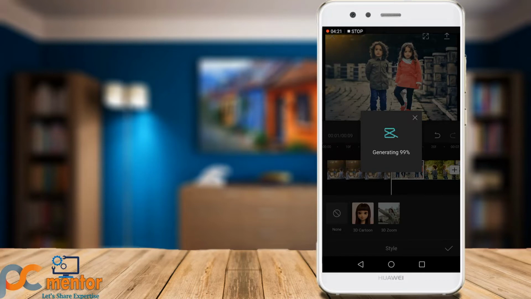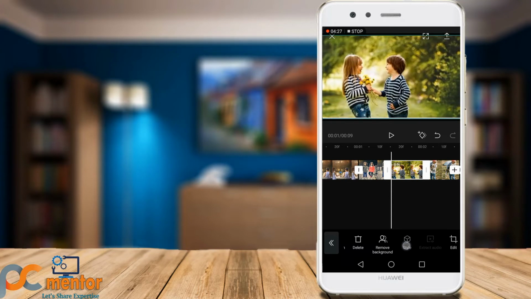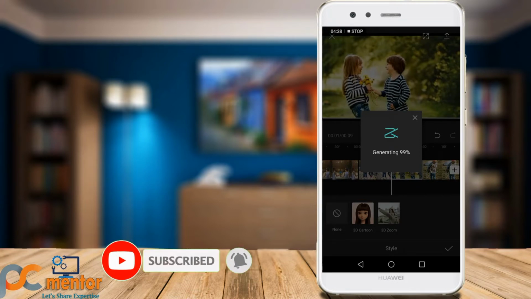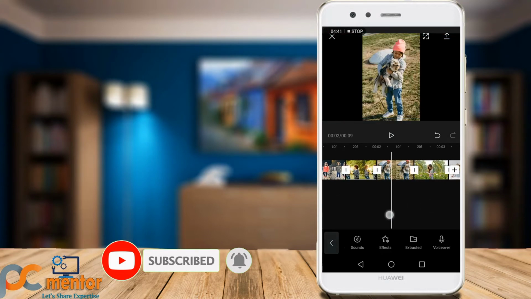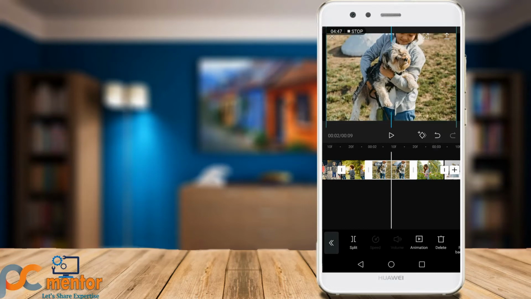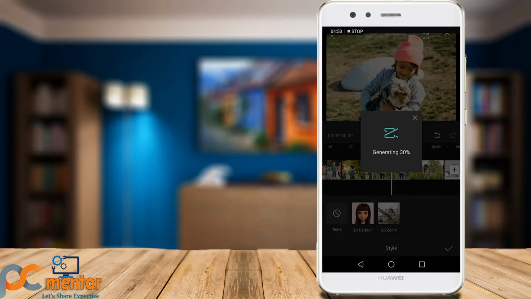Now I have added this one, and I'm gonna add the 3D effect to this image as well. Just select the image, click on the style, and click on the 3D image. Once this effect has been applied, simply click on this tick icon. And here you go. Now I'm gonna skip this part because it takes longer than usual and you don't have to wait. If you're watching it, just keep watching. No problem, I will really appreciate that.